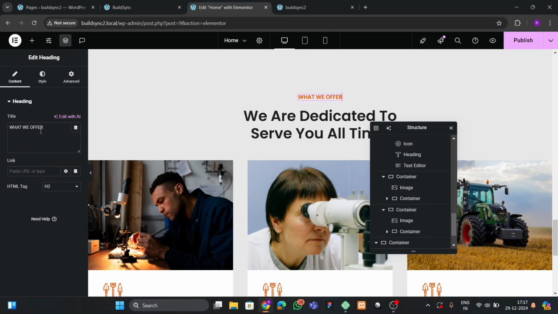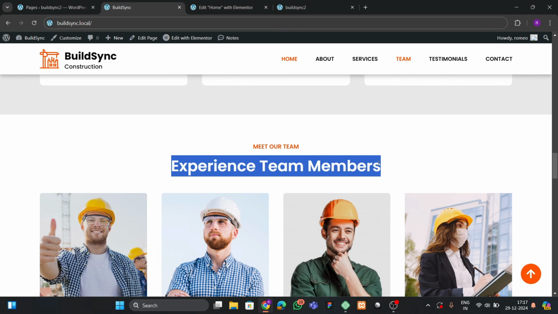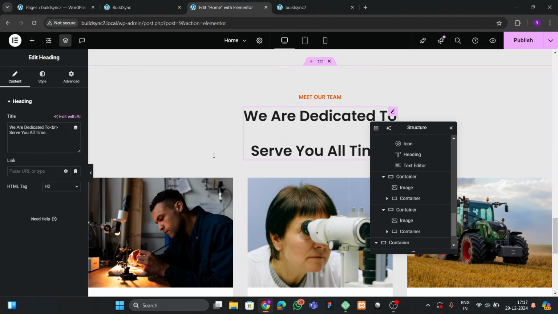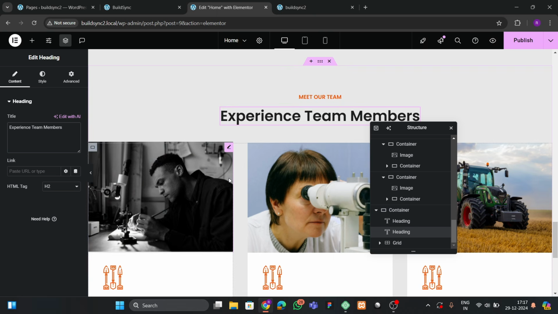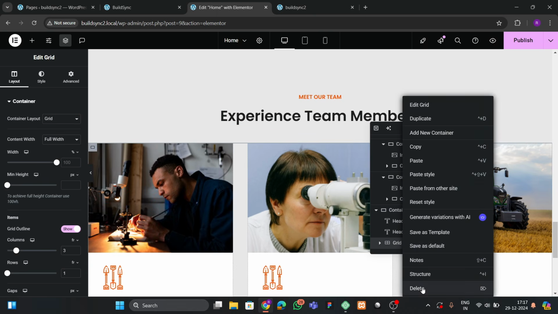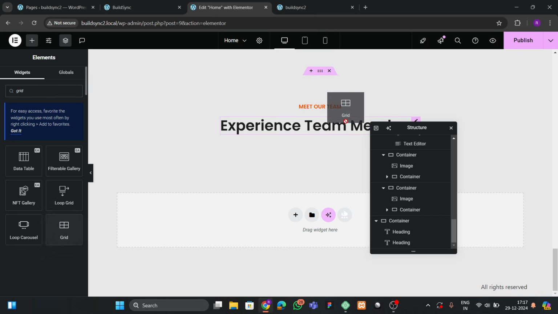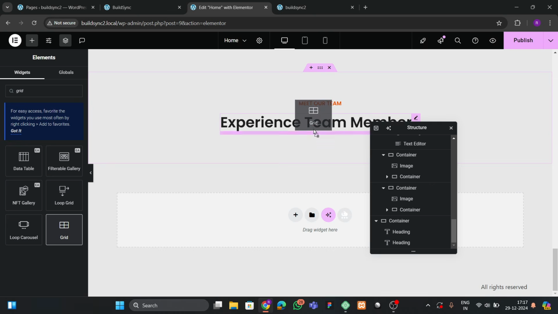let me copy this, meet my team. Okay, so let me go here, we can use uppercase. So we can copy this text here, and here we can add this. Now we can go to this grid, and we can delete this all grid. Now we can add a grid here again. We can build this from start.